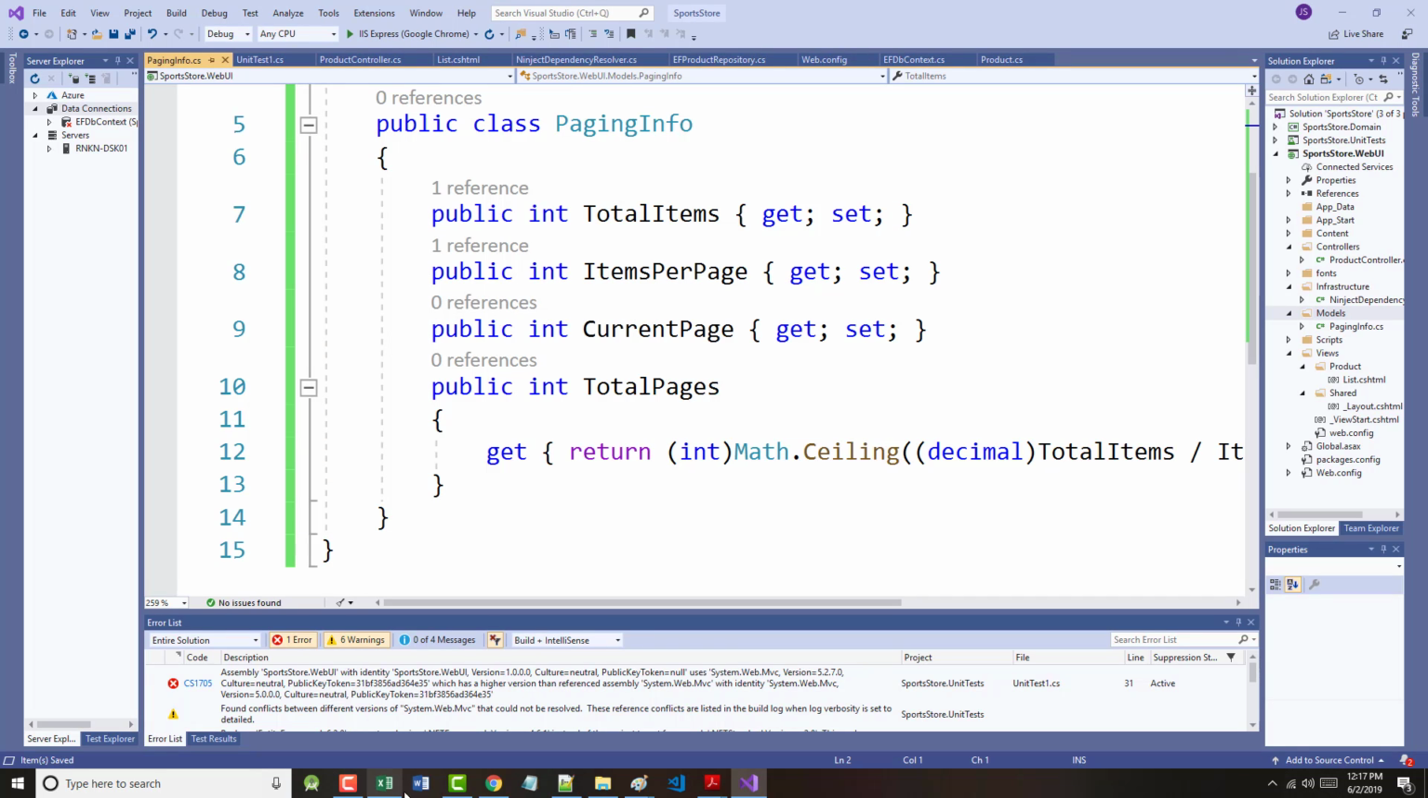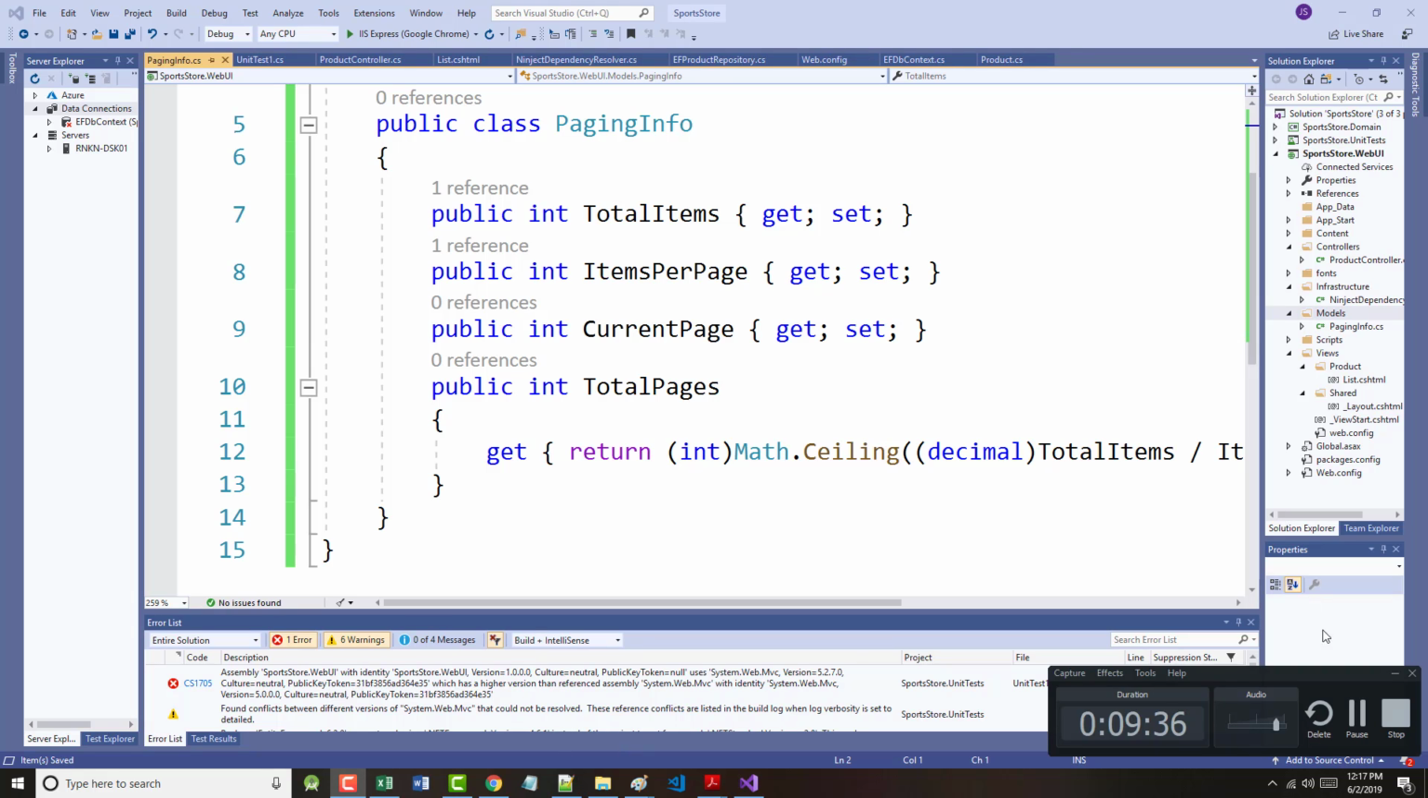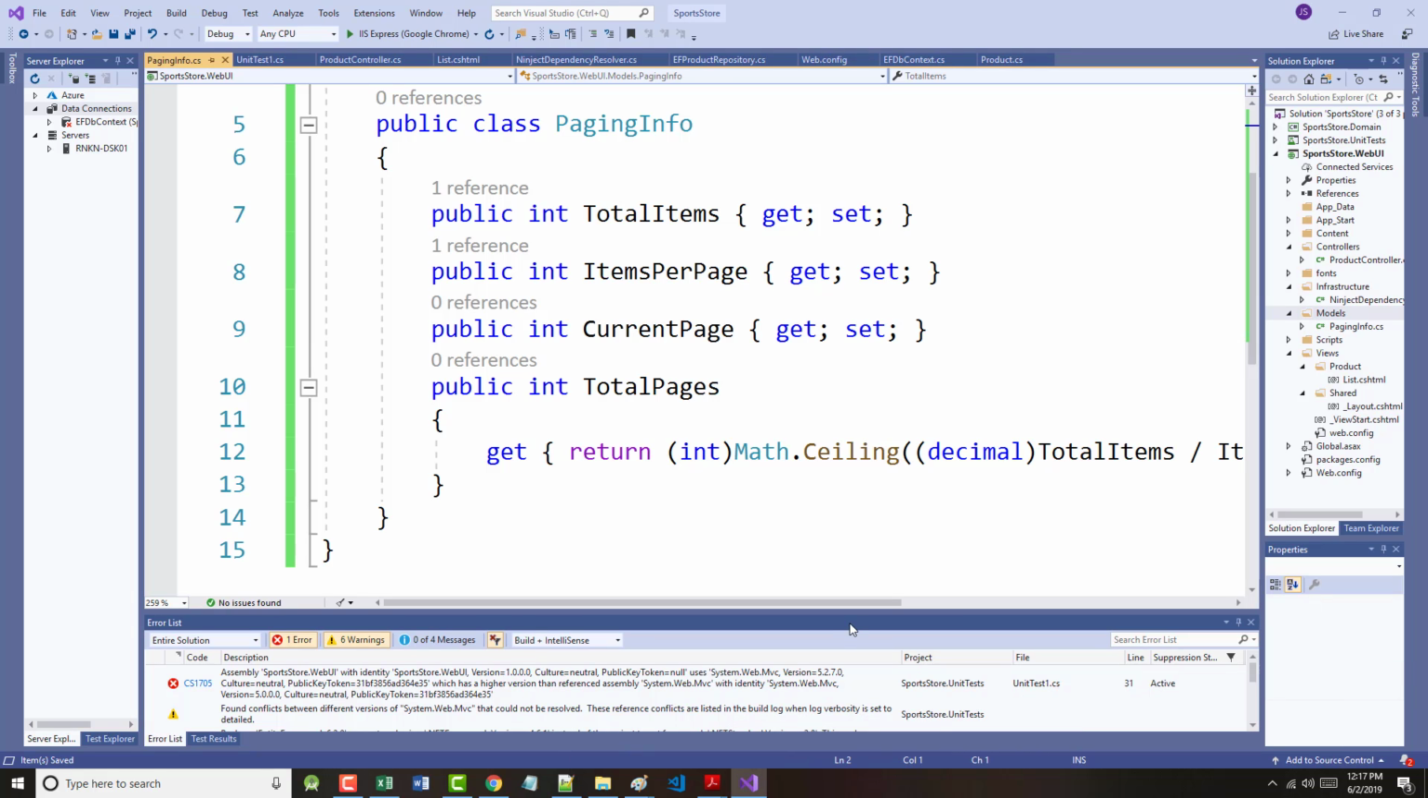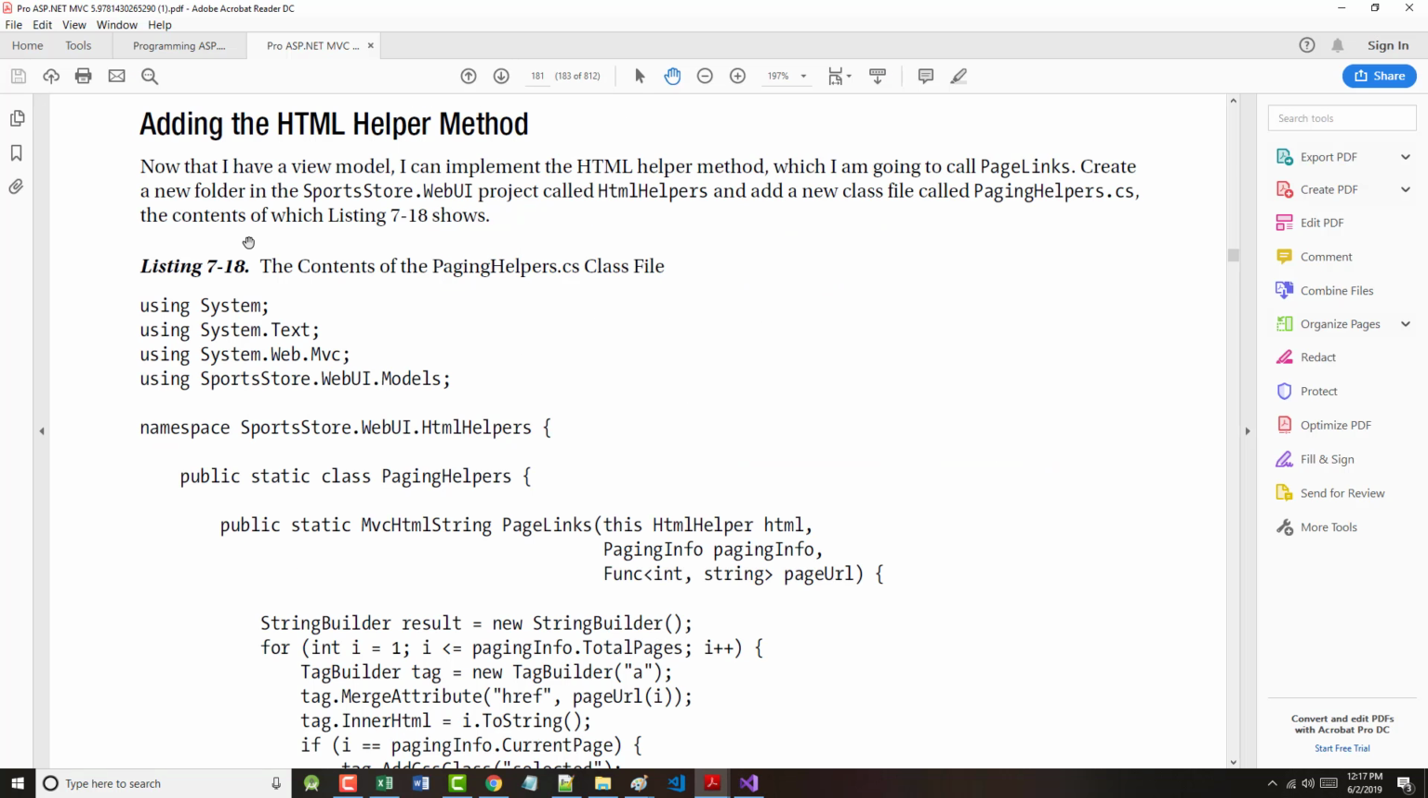All right, so let's see. That gets us to adding the HTML helper method, which is on the next few pages here. I think we can get that done in this particular lecture. Now that I have a view model, I can implement the helper method, which I'm going to call PageLinks. Create a new folder in the web UI called HTMLHelpers.